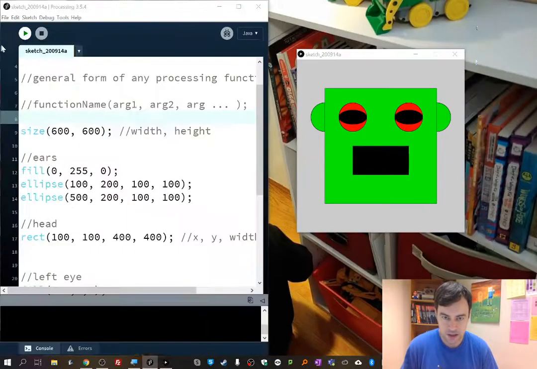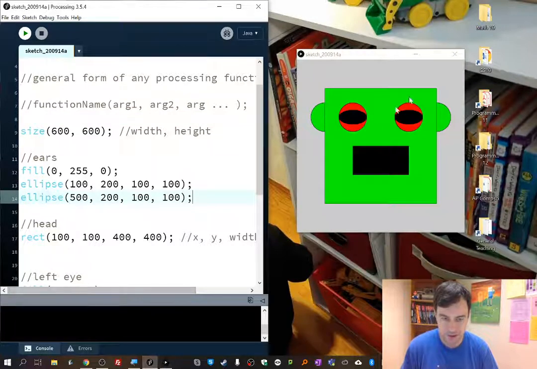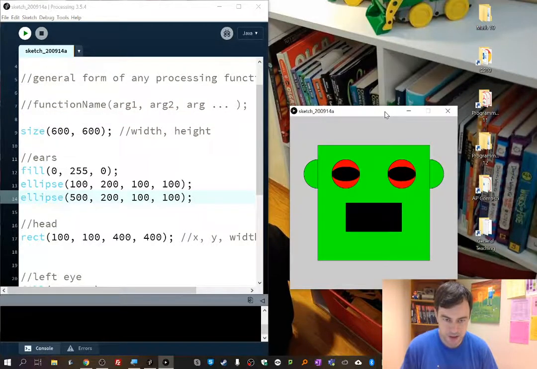I think I'm going to split screen it here. I don't know where my window went. There we go. I think that'll work.